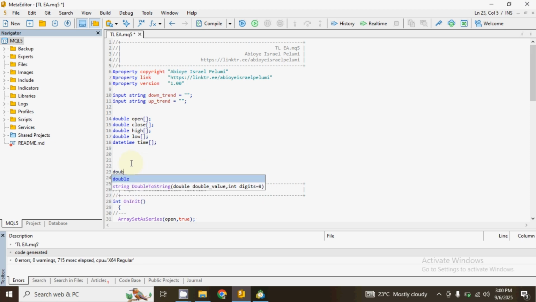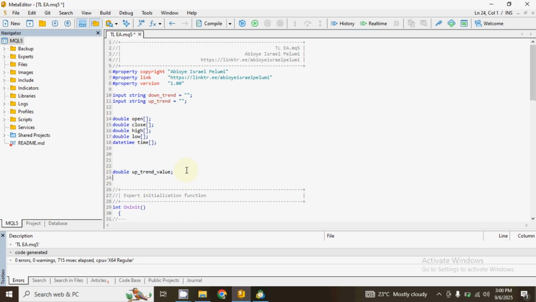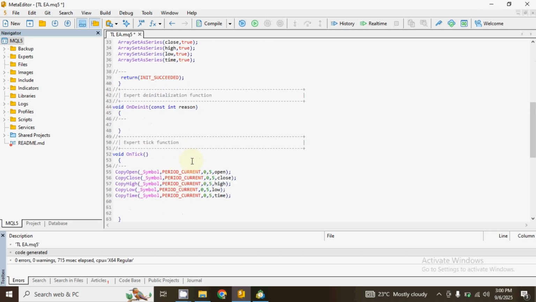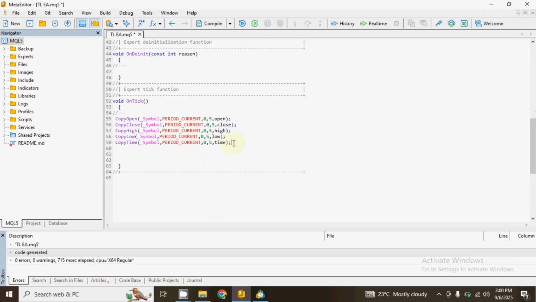So let's say double uptrend underscore value, and a semicolon. Then we are going to do the same thing for the downtrend: downtrend value. So now how do we get the data for the trend line? So let's get it for the downtrend first.